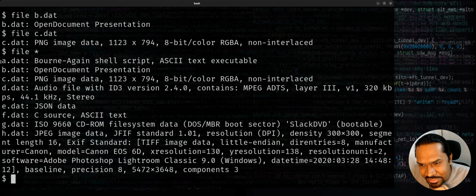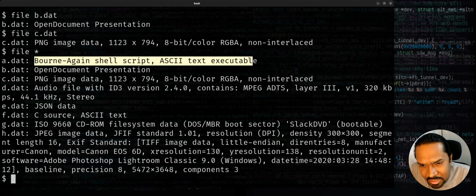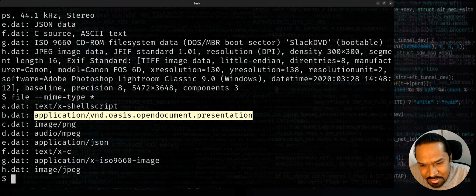So the extension doesn't really matter. The file command reads the file contents, the headers, the metadata information about the file and tries to infer what kind of file it could be. The output printed here is mostly human readable. Many times you don't want it human readable. If you're looking for a very script friendly format, one of the ways you can do that is by using file --mime-type, and I can just say star. This time it shows you in a more script friendly format using the MIME type notation.